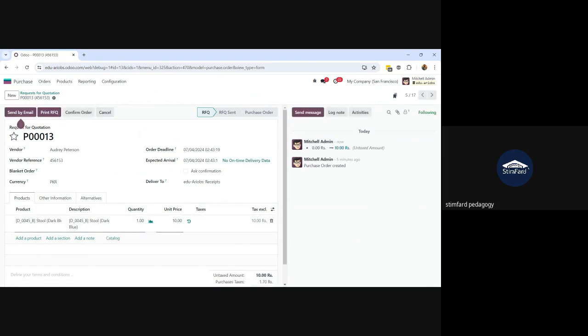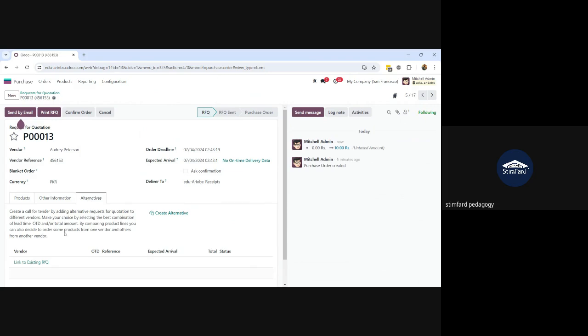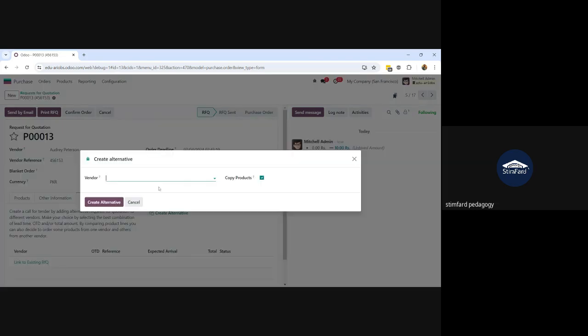Okay, so you can see here I have created one RFQ that needs to be shared with Audrey Peterson. If I need to share the same RFQ for the same product with other vendors as well, you can go to the alternative tab and click create alternative. You need to select the vendor to which you want to share this RFQ.